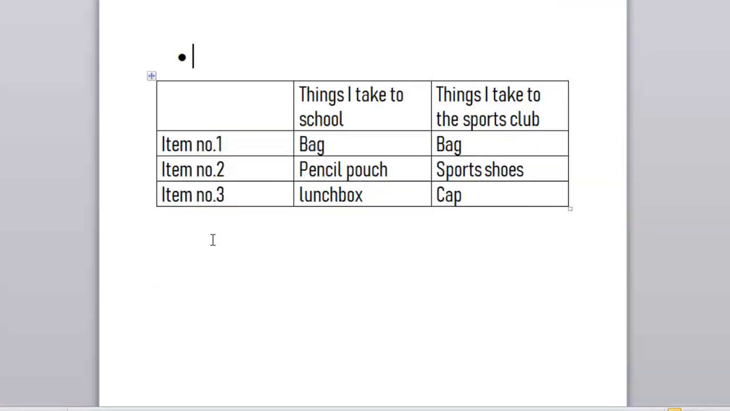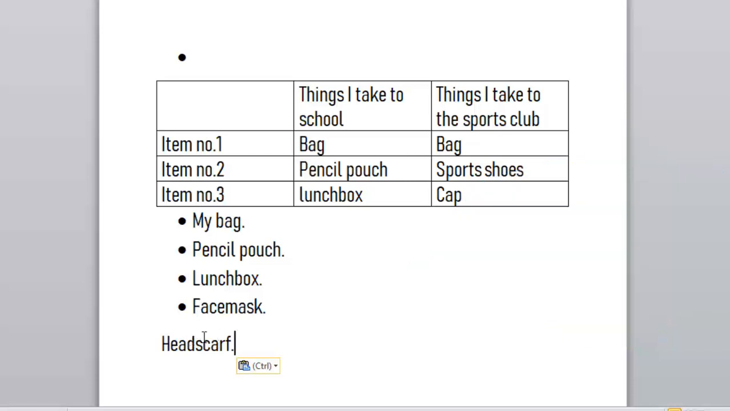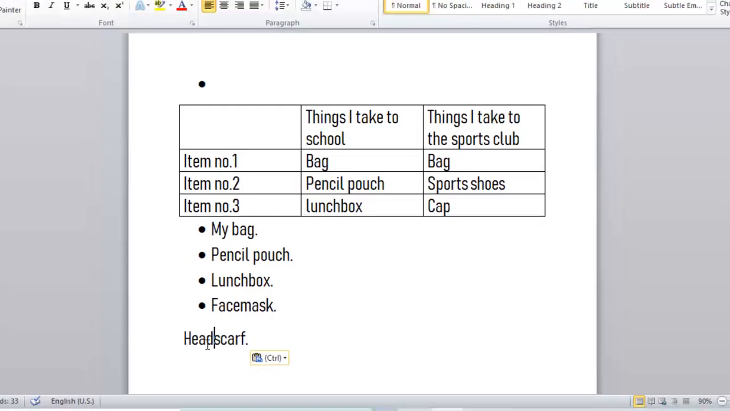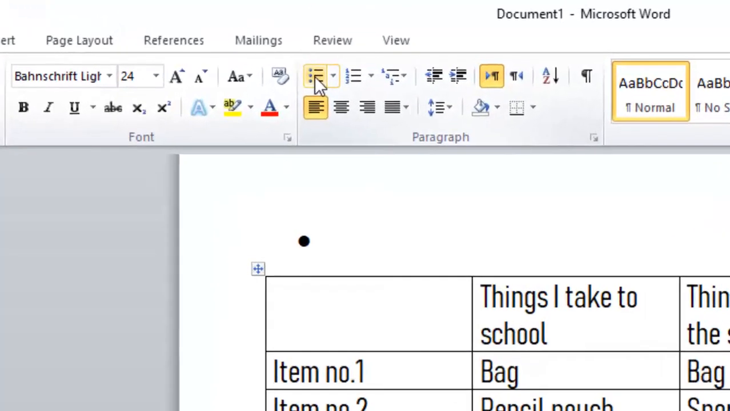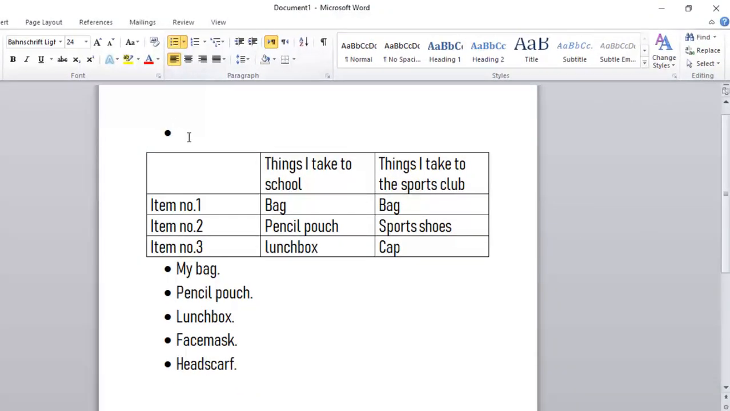The list has disappeared. I want to paste the list over here, so I'm going to click here and press Ctrl plus V, because I didn't highlight the list properly, but this is what happens. If you want to make this an item on your bullet point, again go and press this button, the bullets button. And if you want to delete this, simply click and delete.